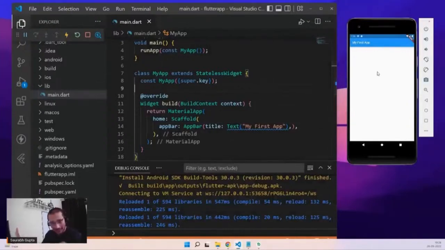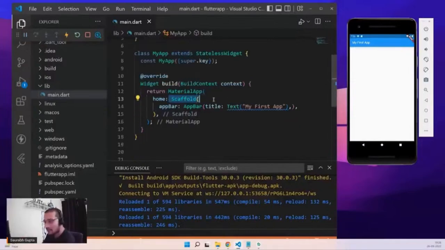So I have a screen. Understand, this runApp runs my widget called MyApp. So this widget is running. It is loading the MaterialApp, which is helping me to build a material theme screen. And inside that, the Scaffold widget is building my screen, and it has an app bar. The app bar has a title of my first app. And you can see everything is a widget. AppBar, Scaffold, MaterialApp. Every function that you see here is kind of a widget.